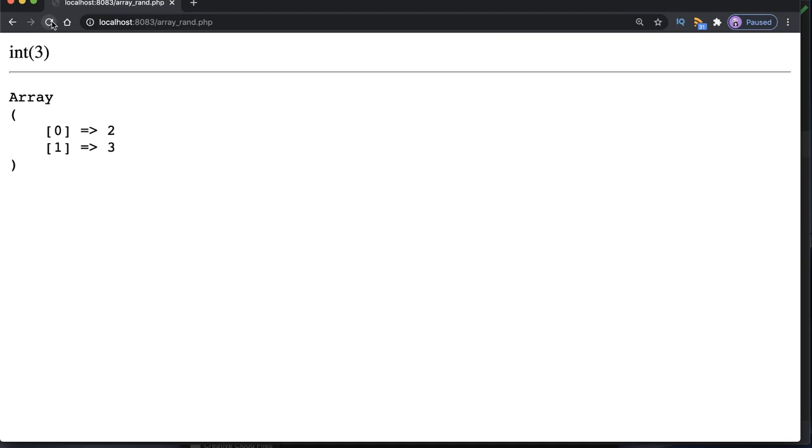So this is useful for pulling out the random keys from the array. Of course, we could use this to also pull out the values. So let's go back to the code and do just that.